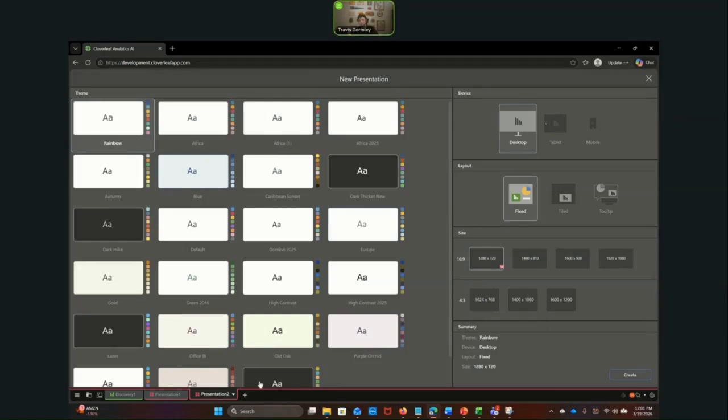Typically, what I'll do for our presentation is just go with the first one on the top left here. The rainbow works great for the color schemes. And then what I'll generally select is our 1920 by 1080, and that's based on the templates that we do create. That's the sizing that will actually match up and pair well with that. So go ahead and create that.